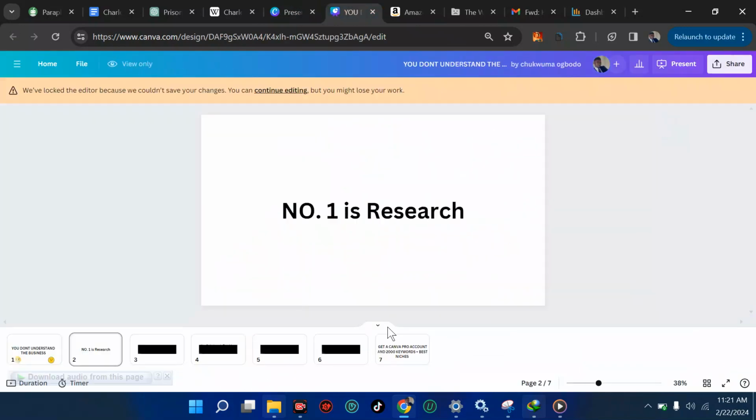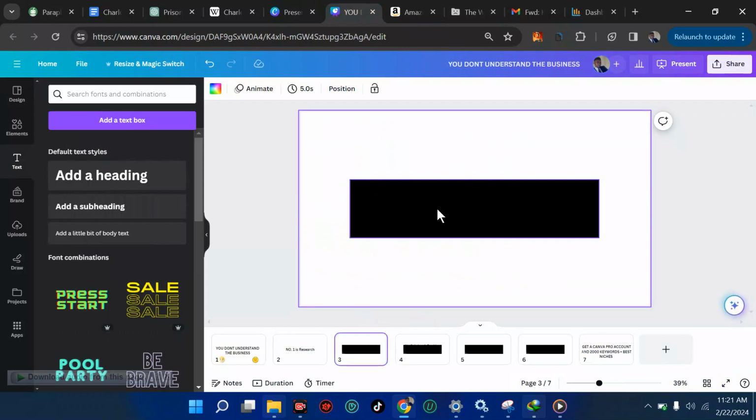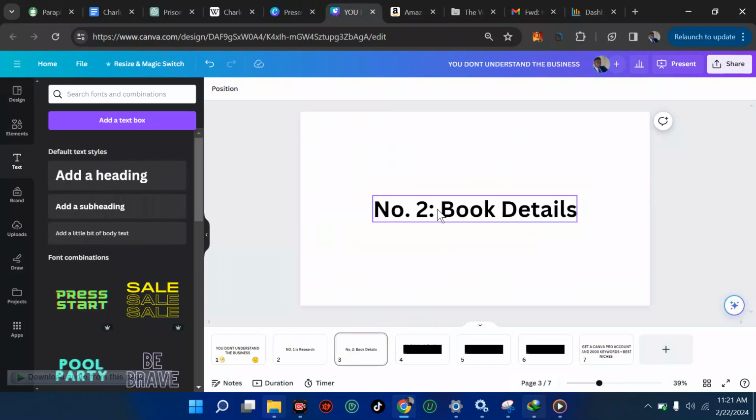So now the second one I want to talk about is number 2. It's called book details. Your book details really make your book sell. Sometimes you're done with your research. The next thing you want to check is called the book details.